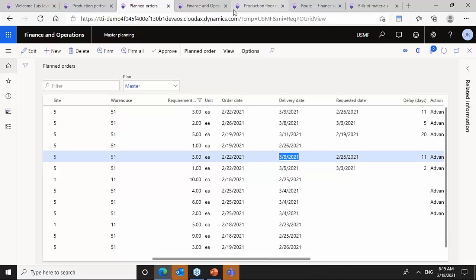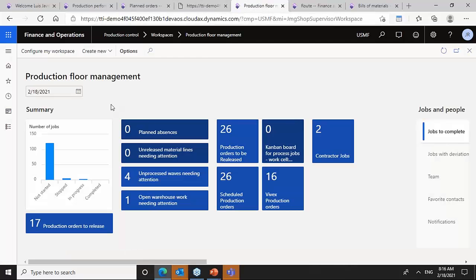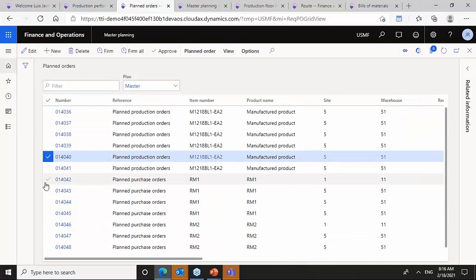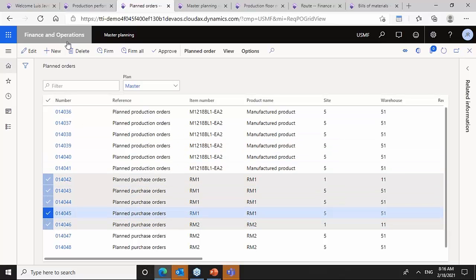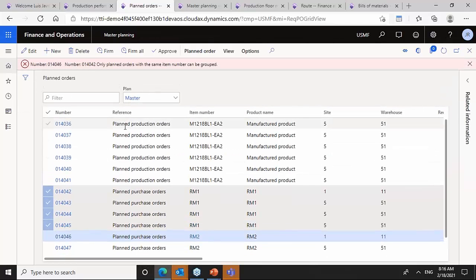That's the idea. Once we have our planned orders, what is going to be the important thing to take a look at in here? I'm going to firm these orders, some of these orders. For example, how do I firm all this? I can select them all. Since those are the same item, instead of generating multiple lines in a PO, I want to group them. It says the same item number, so that's probably because it's selecting something that I don't want to select.